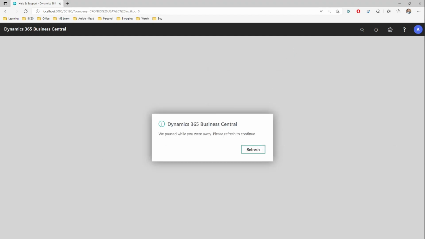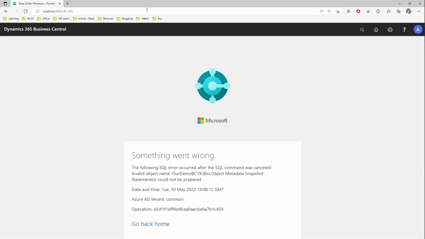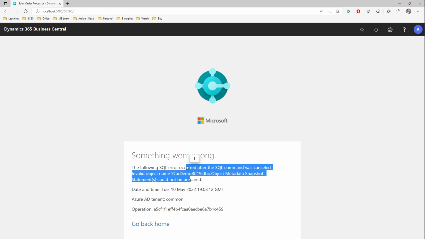So I know it'll not work, but let's just try to refresh it and see what happens. There's no company called Kronos USA, so let me change the address. When I do that, it tells me that there are some objects missing and I cannot query this database.